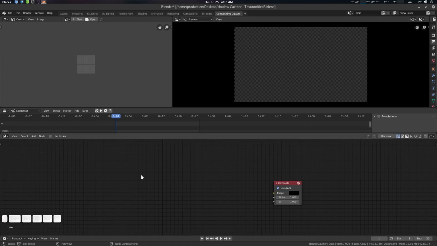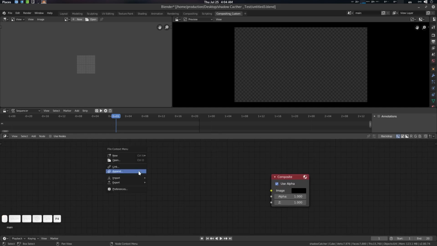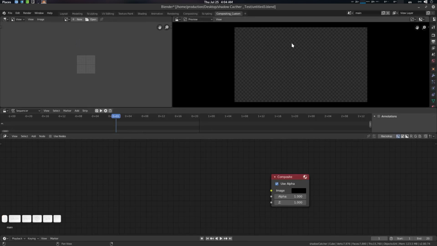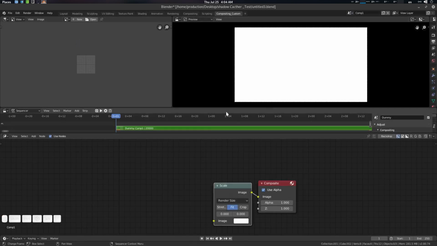Alright, so we are going to use our compositing custom. Some people also asked about how to integrate the 3D scene files with our compositing node plugin, the compositor disc plugin. So this is a chance, you can see it here. I'm going to press F4 and append. I'm going to my compositor blank template, and here we go for our scene, and there is our comp1. I'm just going to append it here.